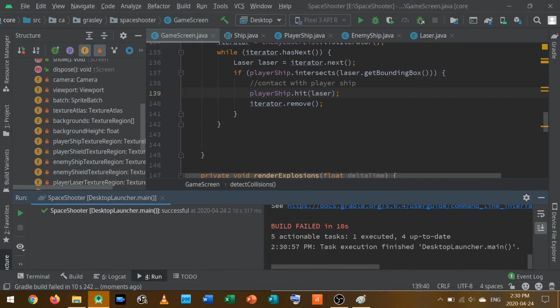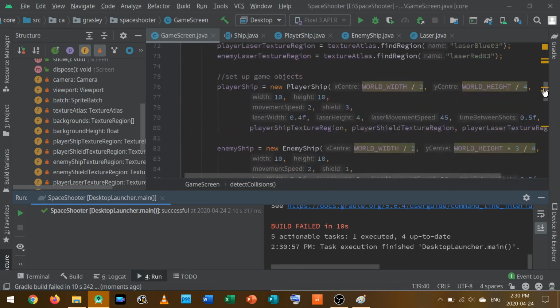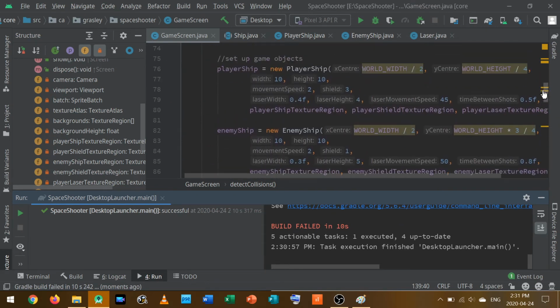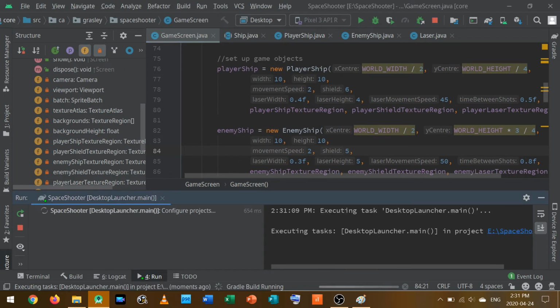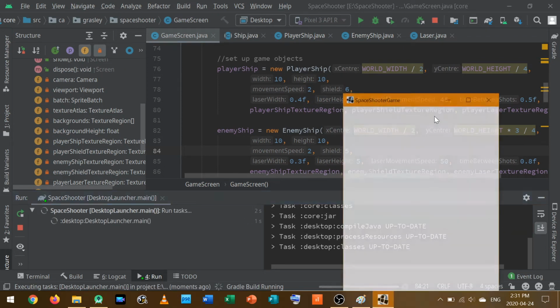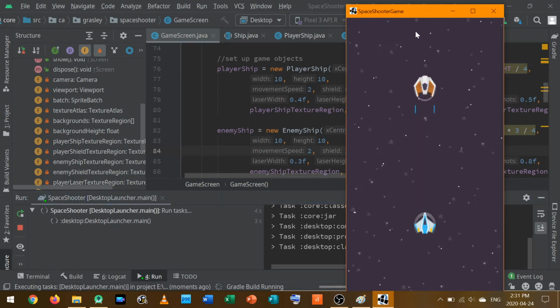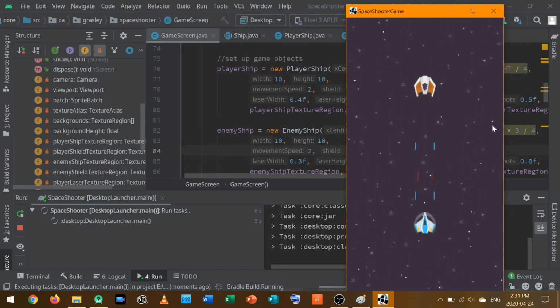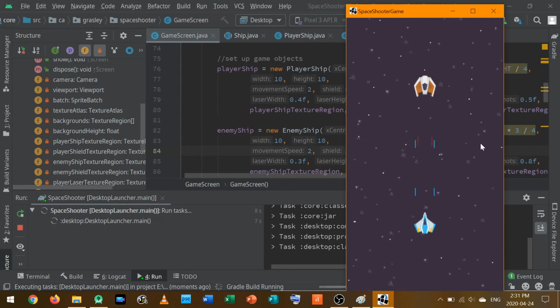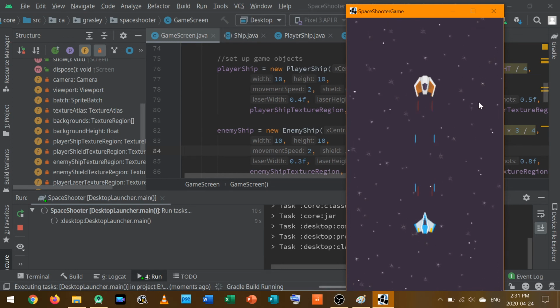If we want, we can test this by changing the starting amount of shields. So the player starts with 3, let's make it something like 6, and the enemy starts with 1, let's make it 5. Now when we run it, we'll see the shields last a little bit longer. They're getting hit by 2 lasers at a time though, so they don't last for a very long time.